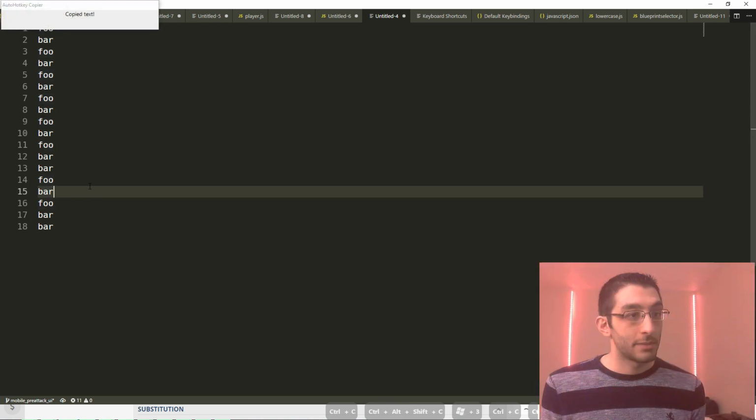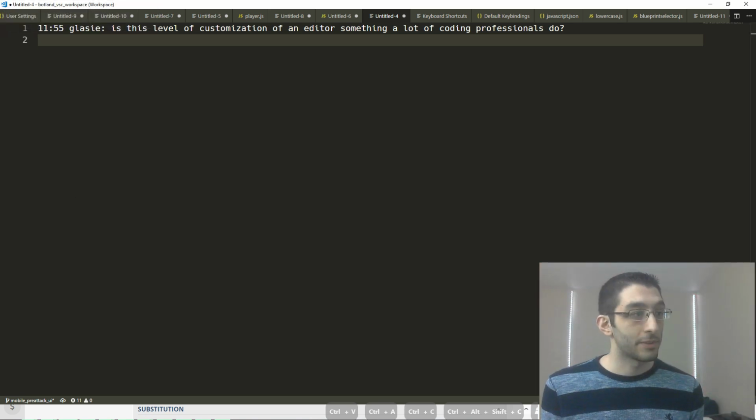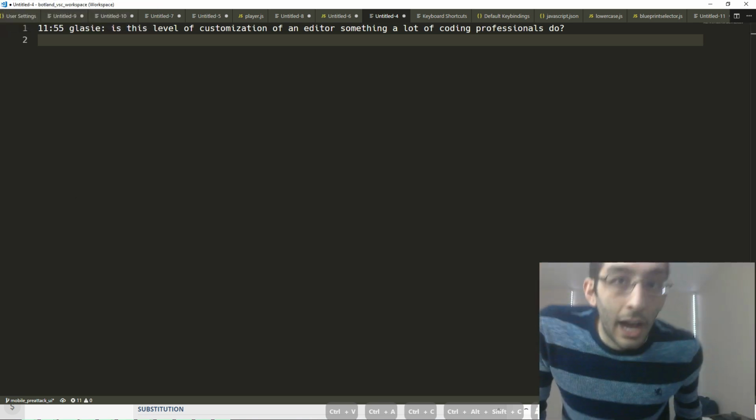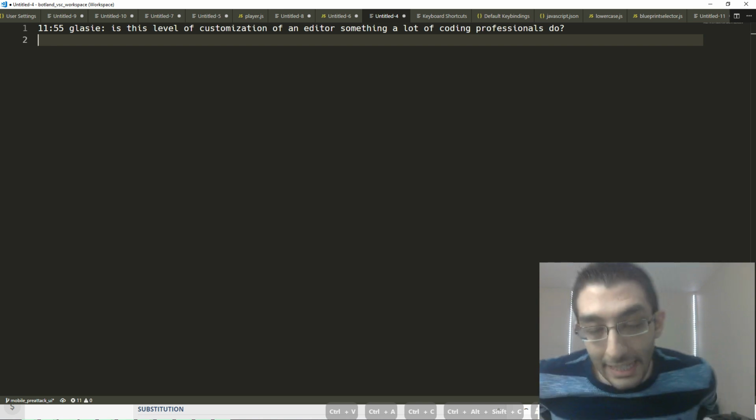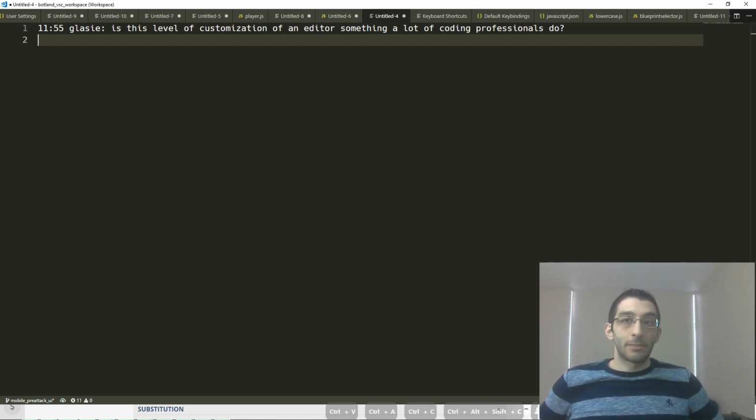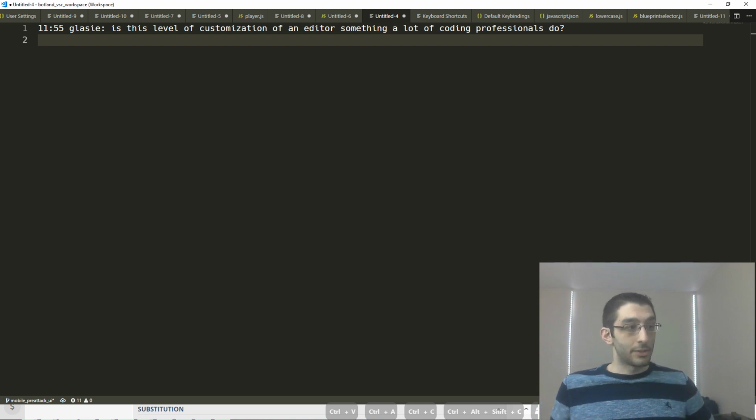And is this level of customization something that a lot of coding professionals do? I don't know if I'd say a lot. I think in general, people want the right key bindings, and then from there, they're generally pretty happy. So if you use Vim, you want Vim key bindings mostly everywhere. But I don't think many people are really going to dive into all these menus and try to figure out all the different features. Some people definitely do. I just don't think that's the majority.